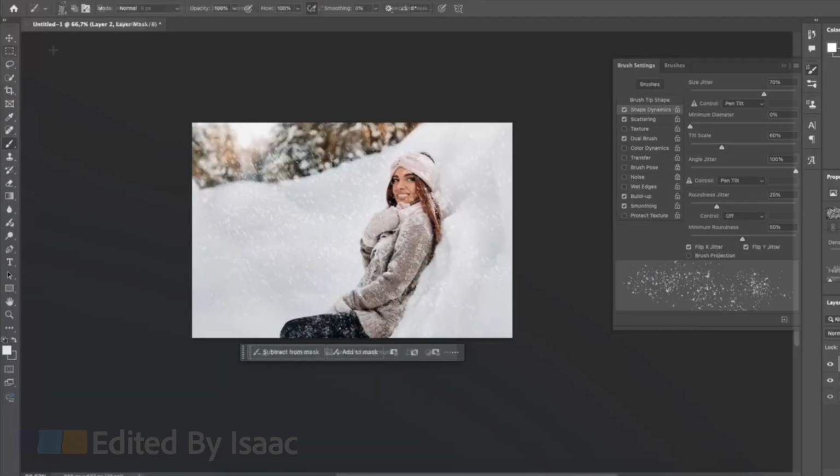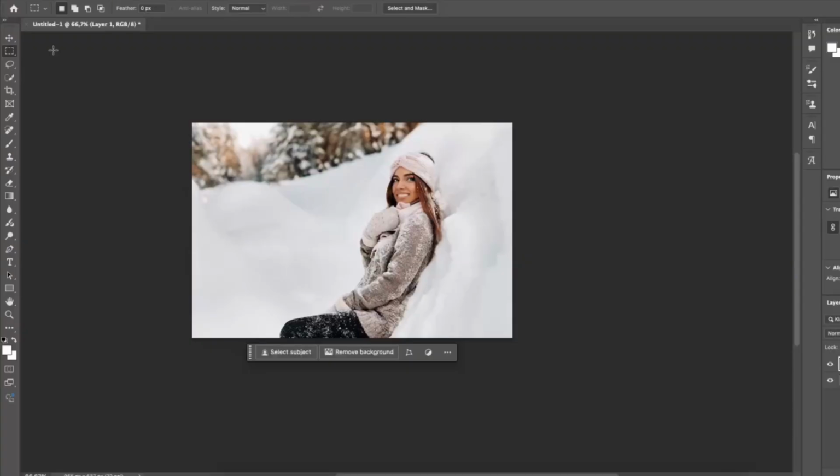In this video, I'm going to show you how to make a fake snowing effect. Let's get started. As you can see, we have a snowy picture, but we're missing that snowing effect.